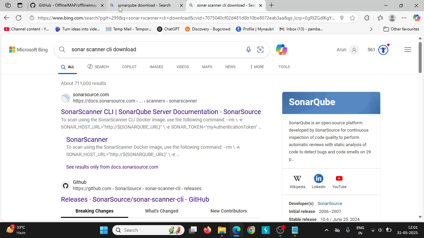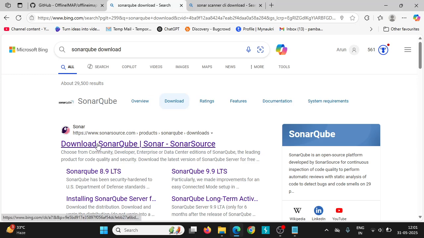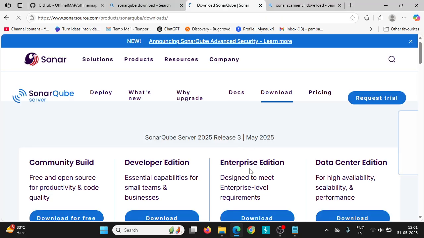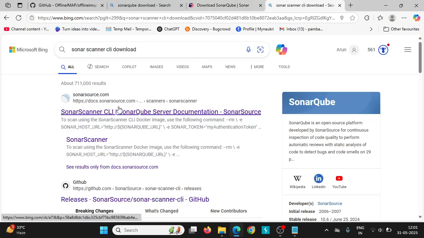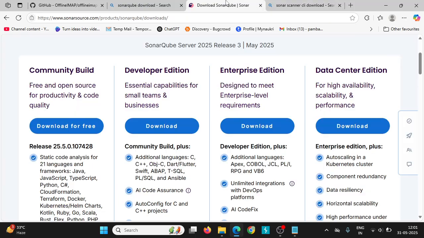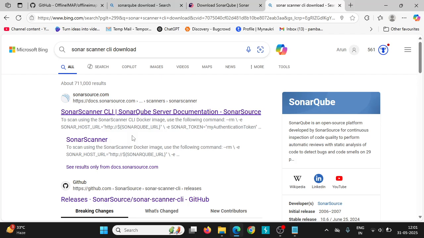Just go to those pages. First, we need to download SonarQube. In SonarQube there are different versions, like developer version, enterprise version, and data center edition, but the community edition is free. We need to download this one, and we need a scanner also for scanning. Actually, the SonarQube tool itself is not a scanner, but there is a separate scanner for scanning the code. So we need to download this one also.